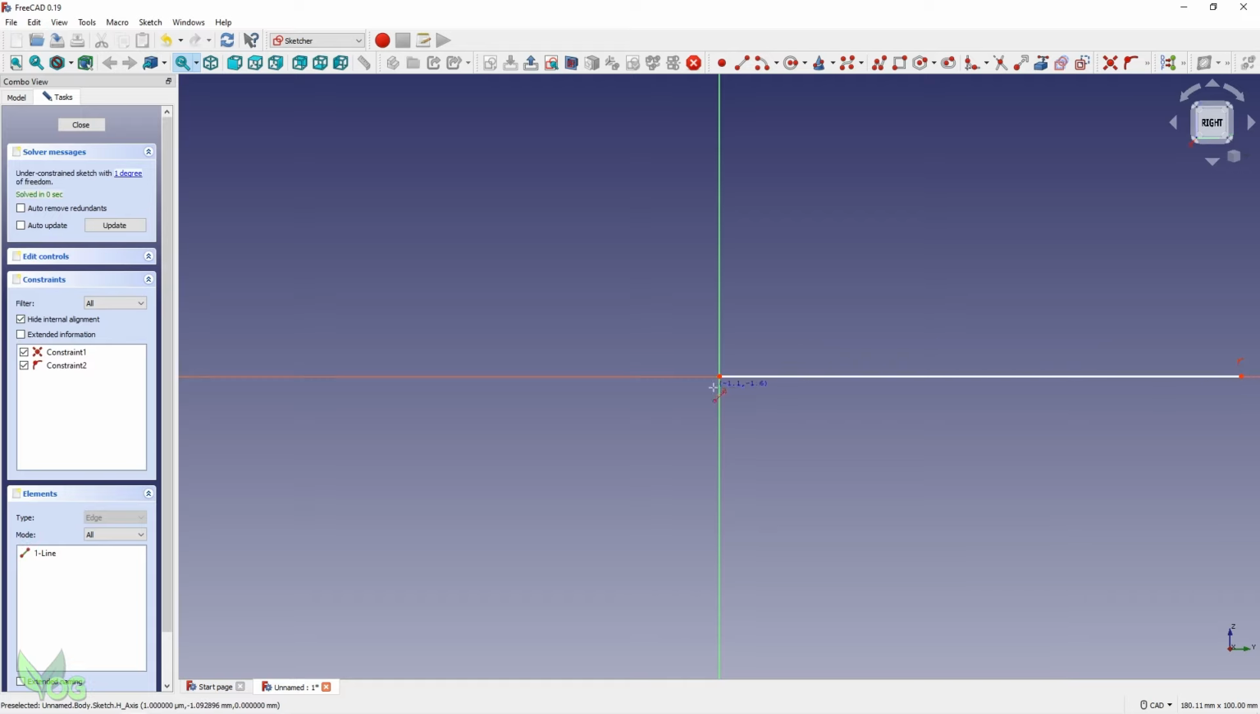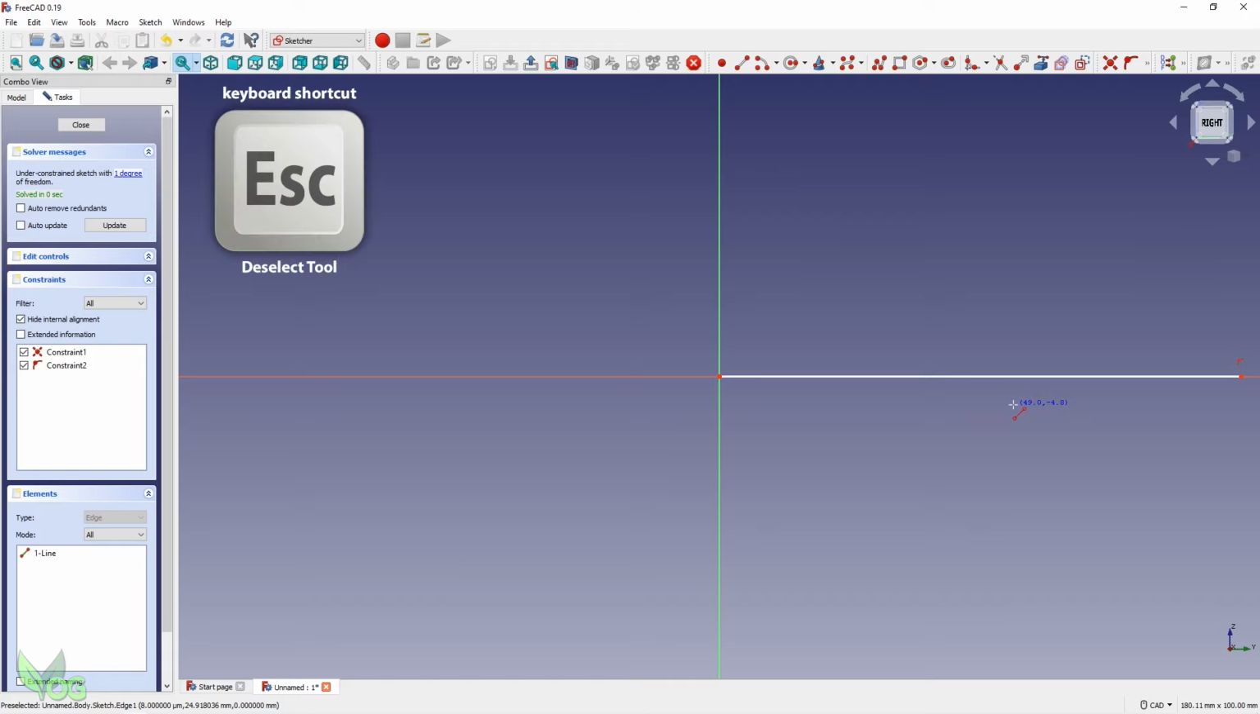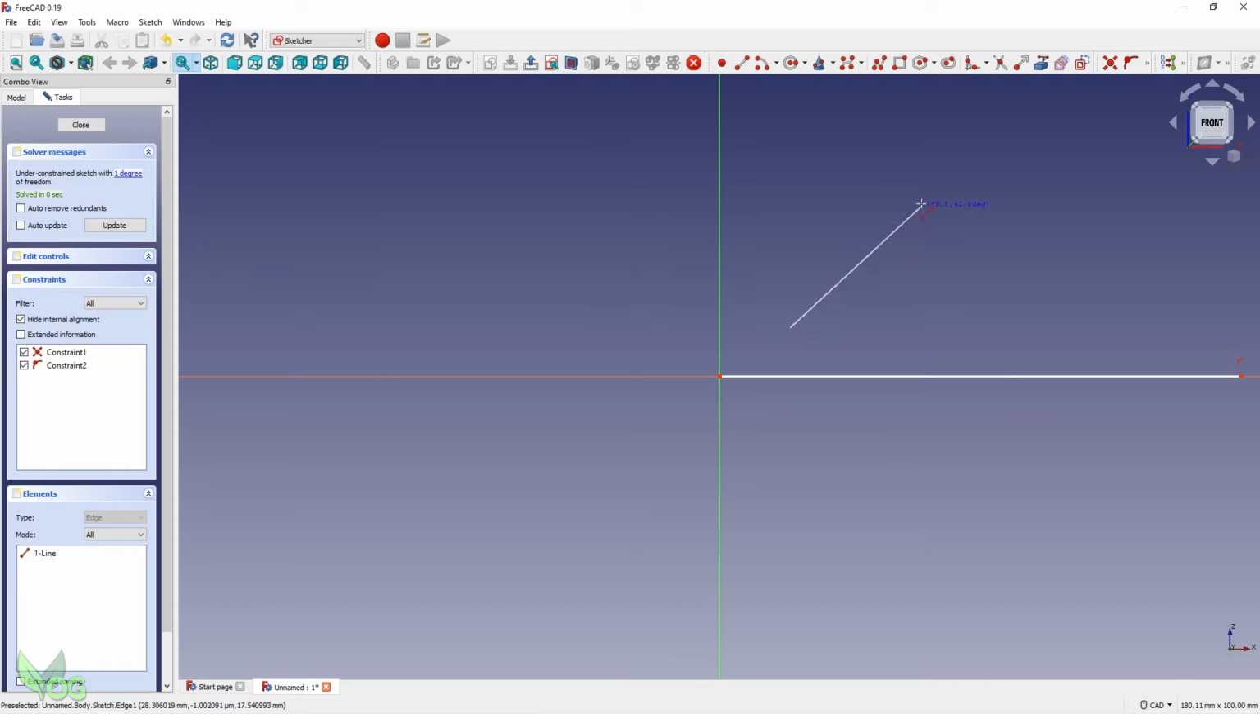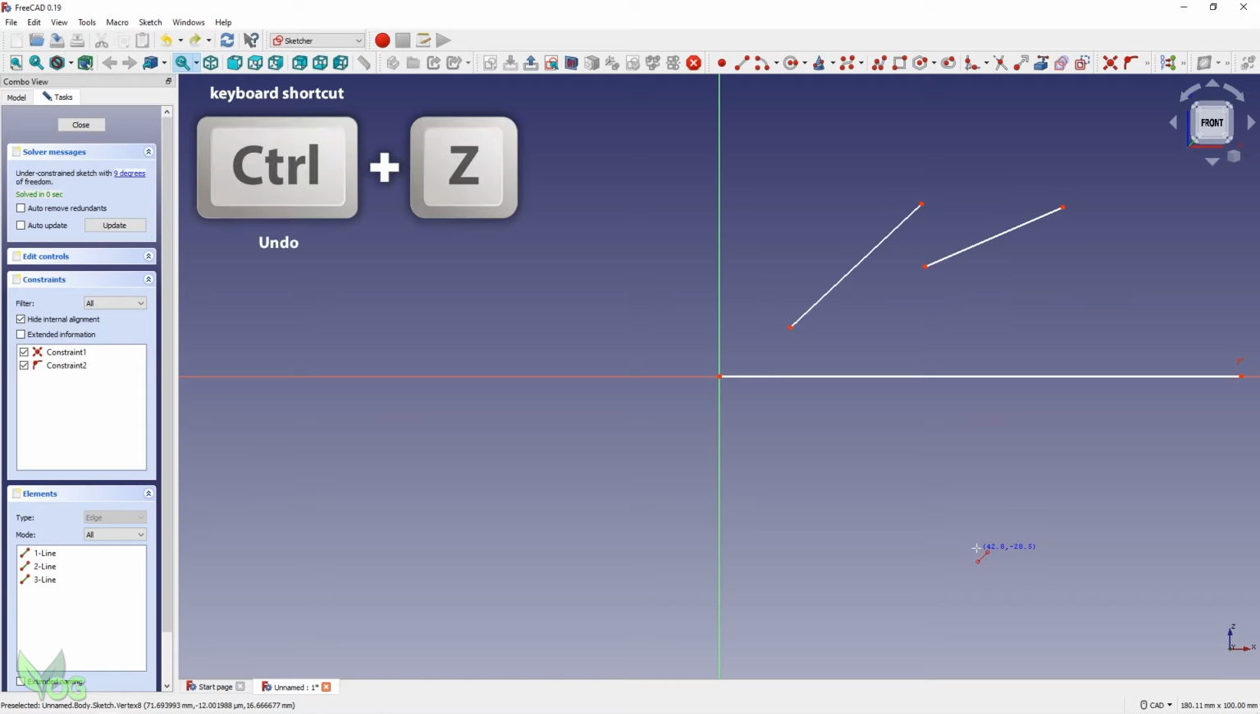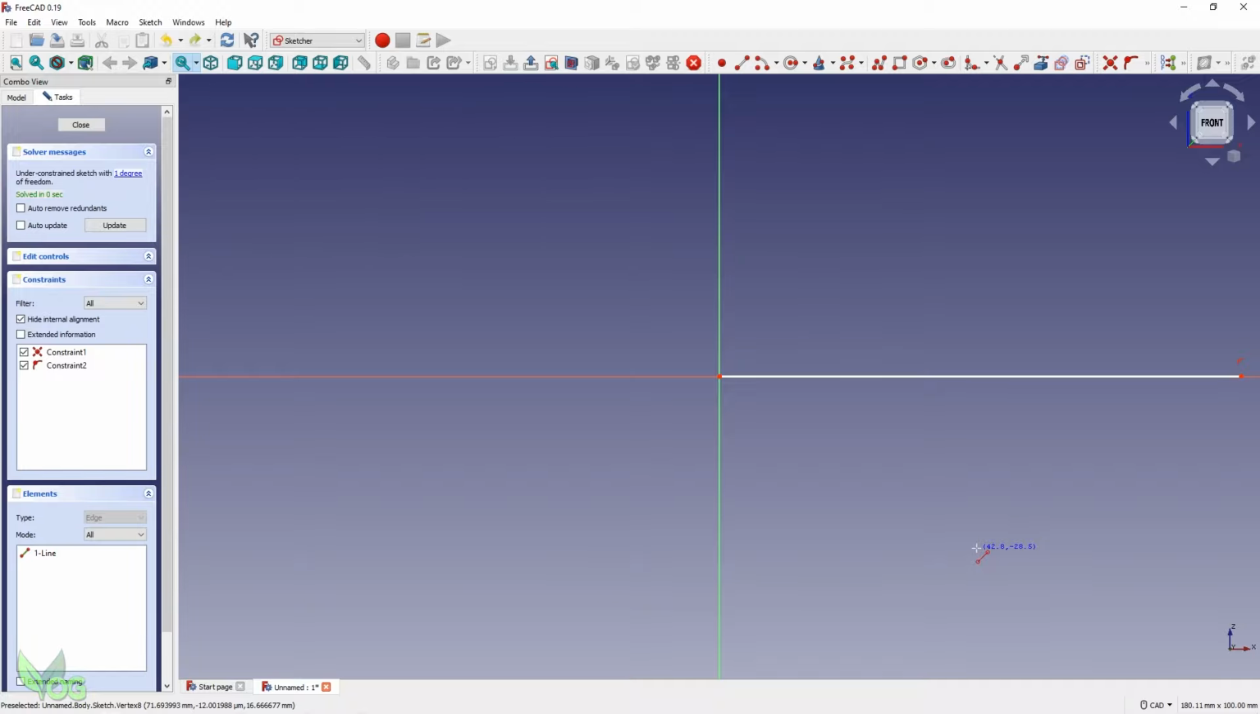A useful feature of FreeCAD is that once a tool is selected, it stays selected until another tool is chosen or the current tool is released by clicking Escape. So if I click here and here, I get a line, or here and here, or here and here, because the line tool remains active until deselected. But I don't want these lines, so I'm going to undo those, and I'll use the fairly universal keyboard shortcut of Ctrl and Z, or Ctrl and Z to our American friends.